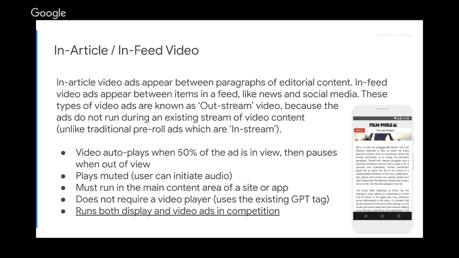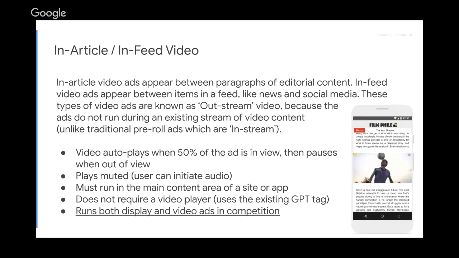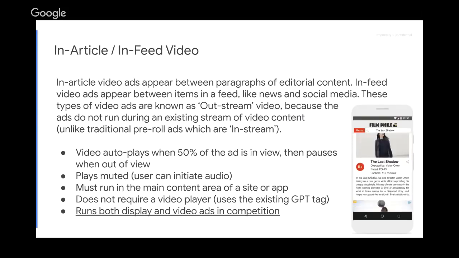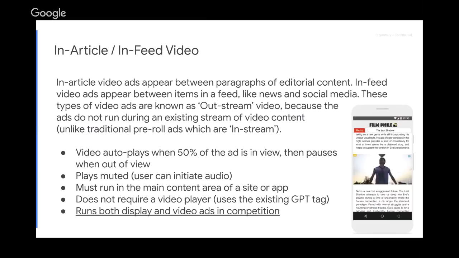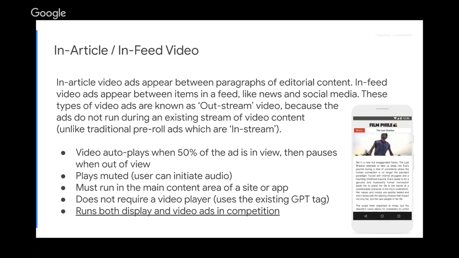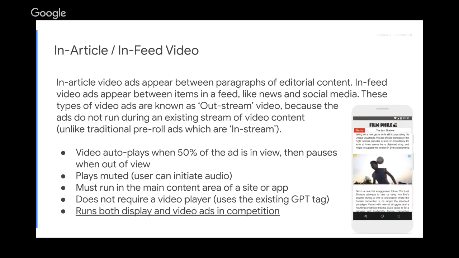And the most important thing here is that it runs both display and video ads in competition. This means that you will always get the highest price, regardless of whether it's coming from video or display. These will help to beat each other up higher. And it also means that, unlike some outstream solutions where publishers complain about low fill, you don't actually have to worry about that for our in-article and in-feed video, because whenever video does not fill, you will always have display as a backup.